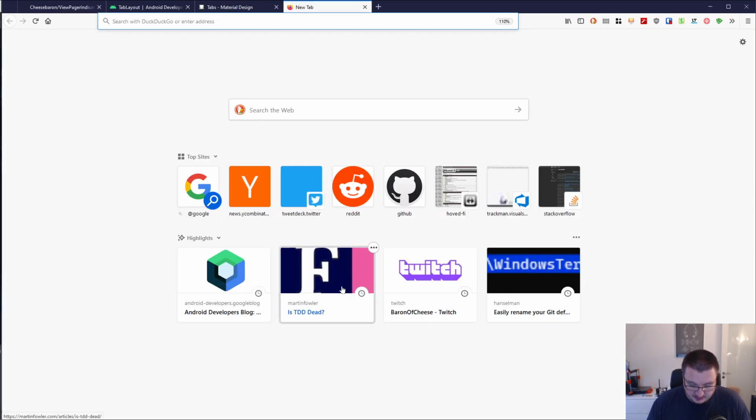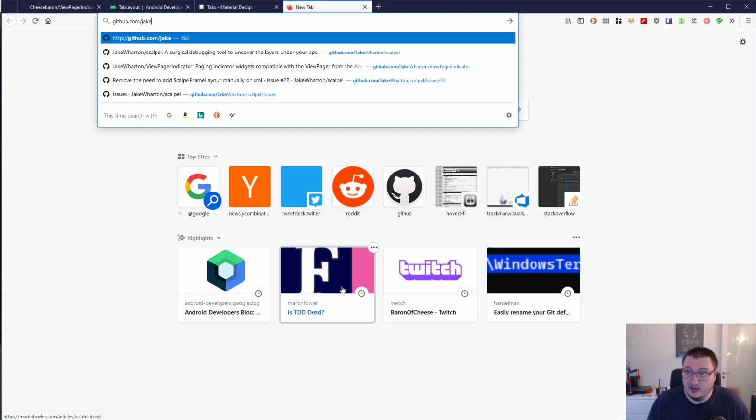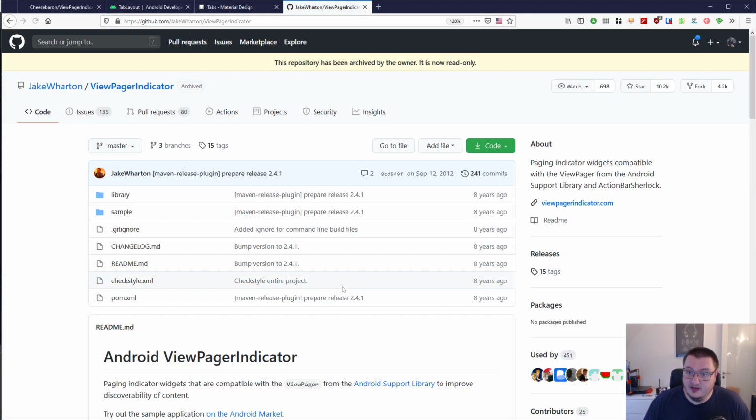Not here, but if you go to GitHub and find Jake Wharton, he has the original ViewPagerIndicator library. This is what it's based on. So it's basically a direct port of the Java written in here in this library to C# running on Xamarin Android, of course.